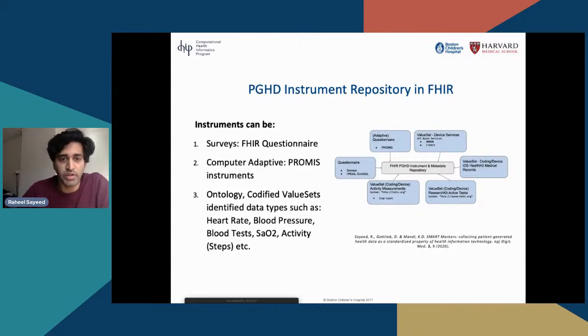For example, a heart rate could be identified using its LOINC code. The same thing with activity sensor data that's coming out through Core Location, Core Motion. Using active tasks from ResearchKit can have its own codified system, which can be identified within the FHIR resource.